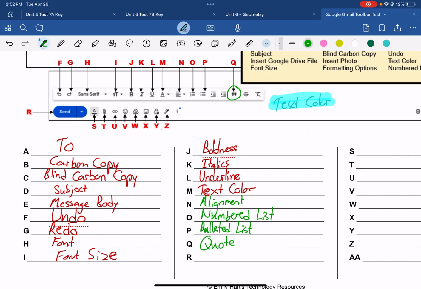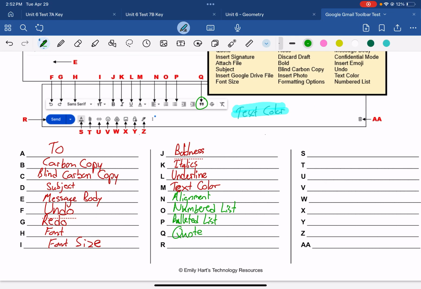Q is quote, and quote is to just add those quotations to my email. That one isn't necessarily used as much. It sort of adds an indentation and a light bar. We won't use that one very much, but just so you know, that is quote.